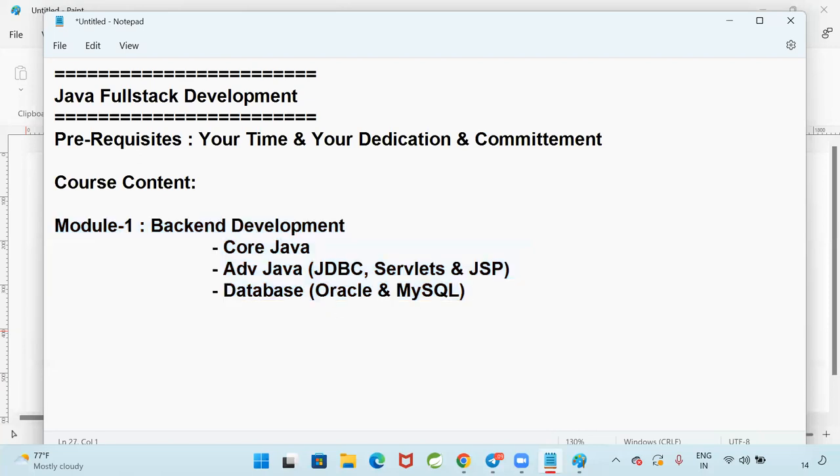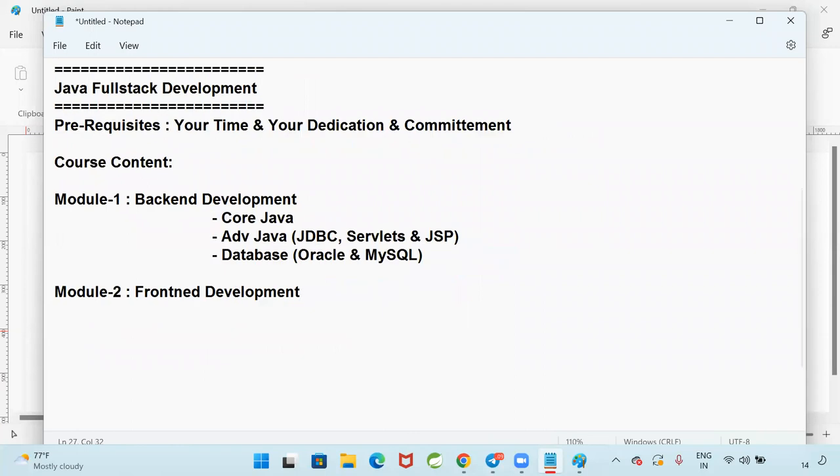Once this backend development is done, then our second module will start. In this second module, we are going to learn front end development. What is the meaning of front end? Whatever you see on the website, if you open naukri.com to apply for a job, whatever you see on the website, that is called front end. To develop the front end for the application, there are technologies available like HTML and CSS. HTML is used to design web pages.